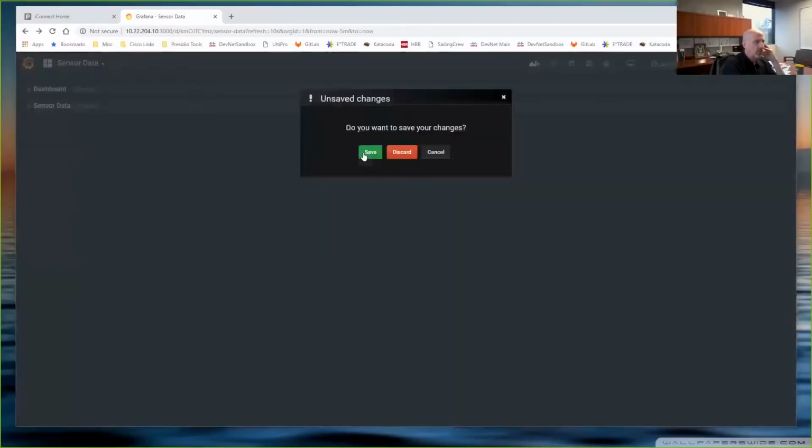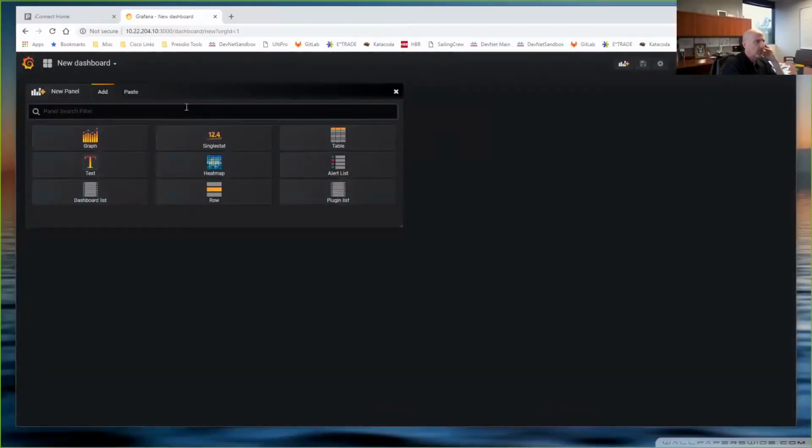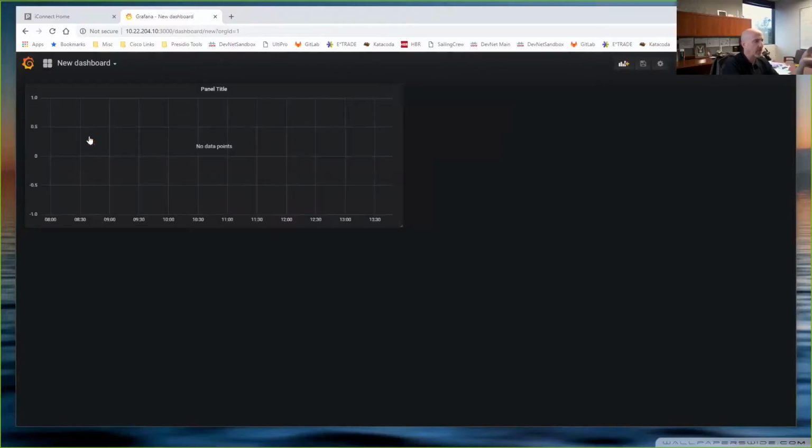Create a new dashboard. So here's our new dashboard panel. And what we've got is we haven't done anything yet. So we're going to create a graph. Well, there's no data in our graph when we first create it.